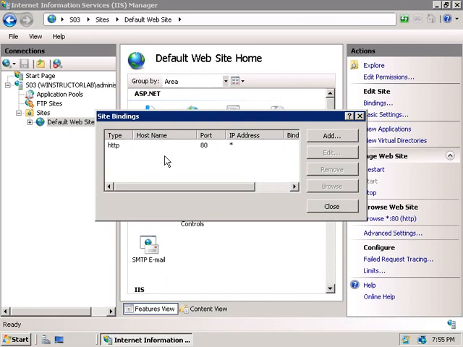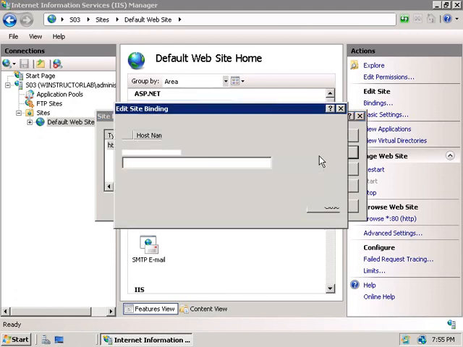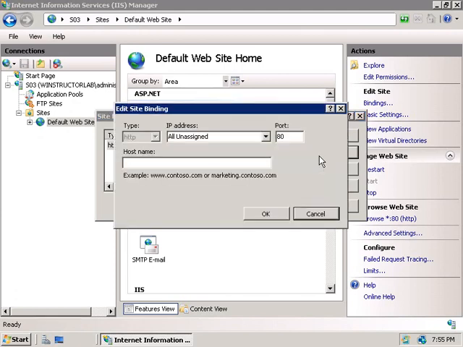But if you plan on having more than one site listening on port 80, then you'll want to enter in a host name like www.winstructor.com or winstructortraining.com. So if we highlight this entry and then click Edit, we can change a few of those things here. So firstly, we're able to change the IP address that this site listens on. And at the moment, the default here is set to all unassigned.